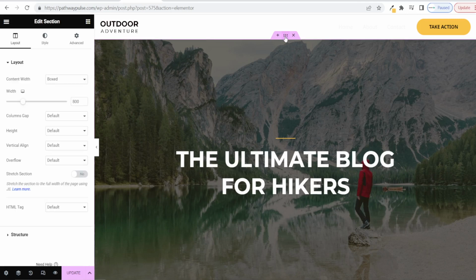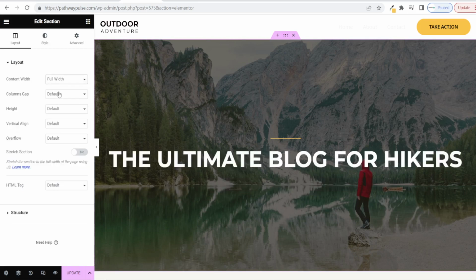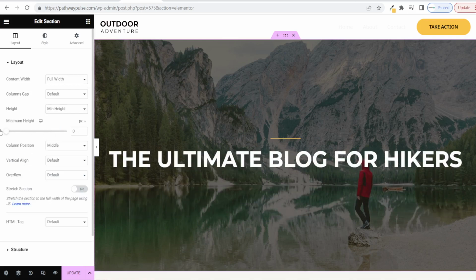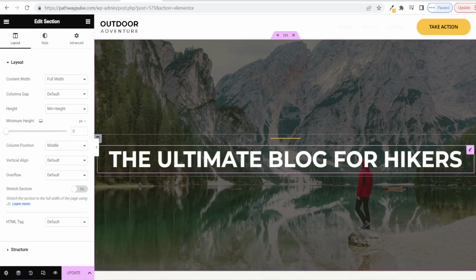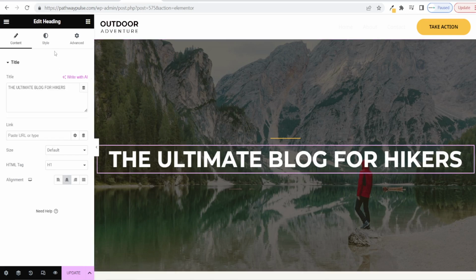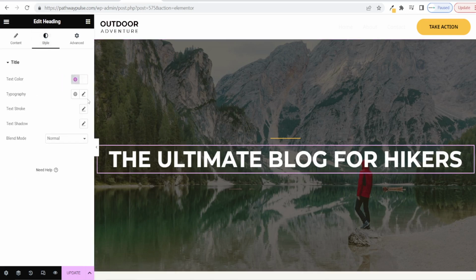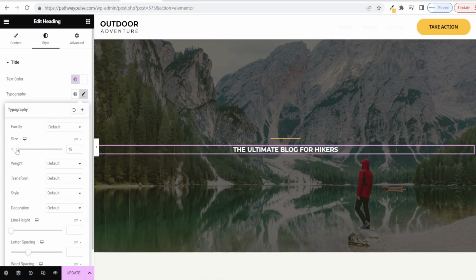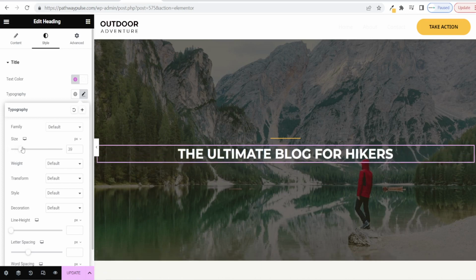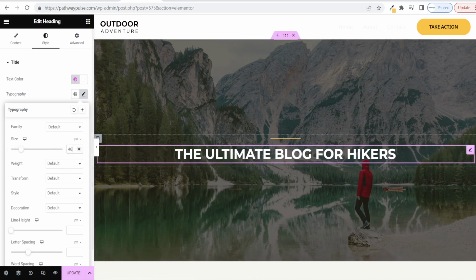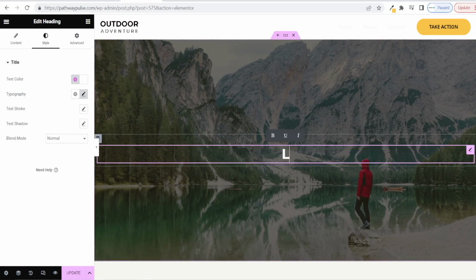So we can click on edit section. And what we can actually do is change this to full width. Then we can go to minimum height, and we can make this a lot smaller like this. Then we can click on the text. We can go to style. We can go to typography, and we can actually make this smaller as well. So we're going to make it around 40 pixels, and we're just going to change this to latest posts.